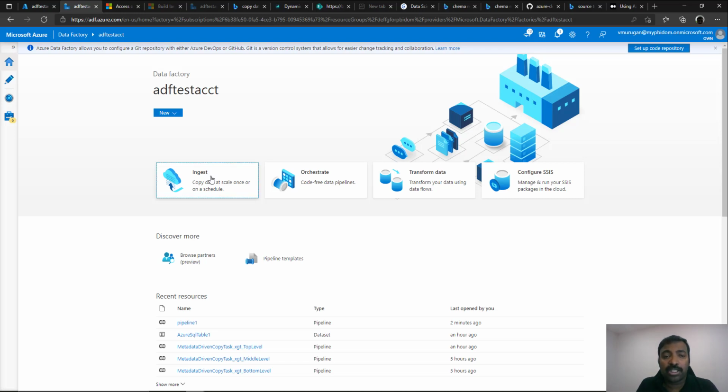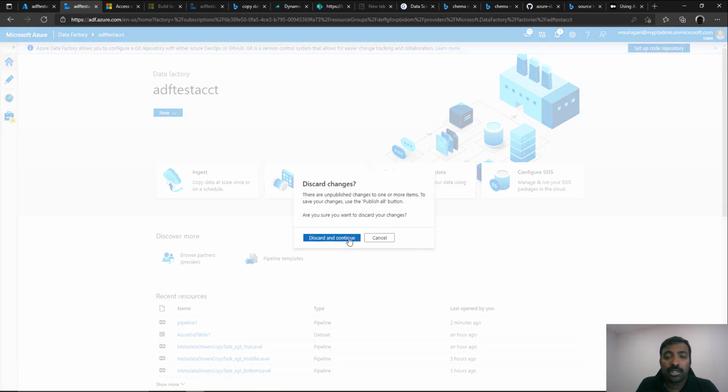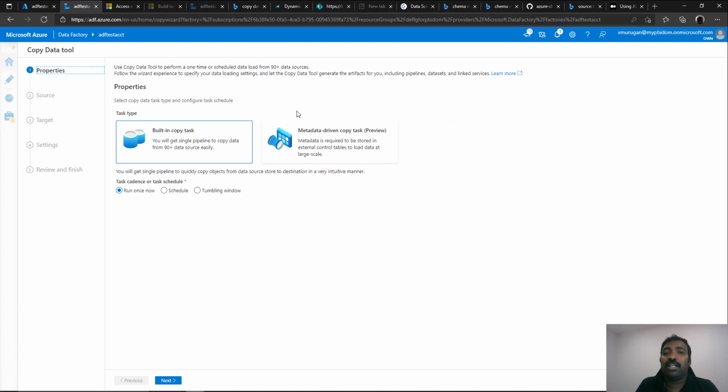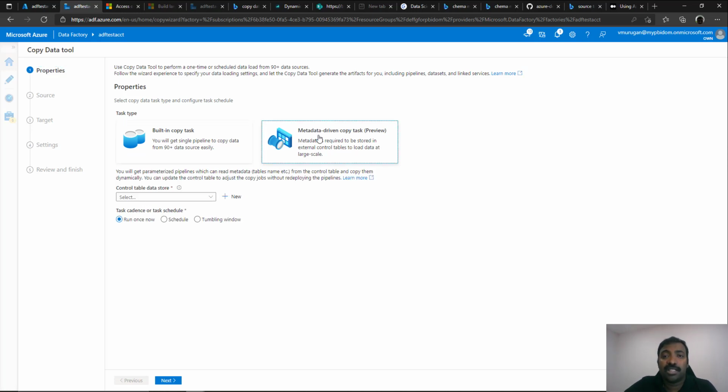So click on the ingest option and just continue, and immediately you will be provided with a new screen which will have two options. One will be your built-in copy task, which is the same as the default copy task we used to use for all our activities so far, and we have one additional option now available which is known as the metadata driven copy task, and this is still in preview. So it's a new feature that is being introduced in your Azure Data Factory. So this is what we will be using today for playing with our demonstration.